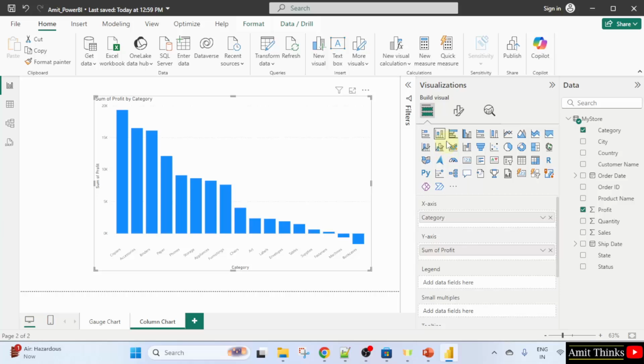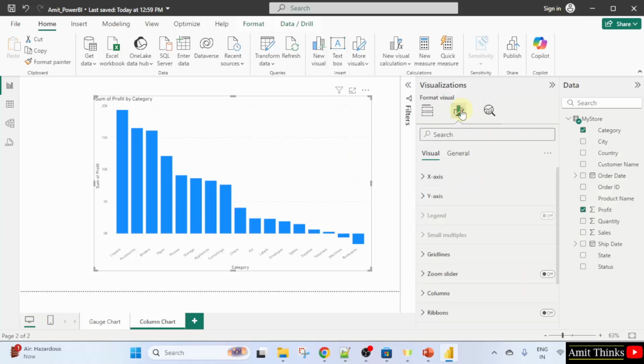Okay. Using the stacked column chart section, here we are only displaying the sum of profit by category. Okay. Now let us format it. Click on it here and click format your visual.